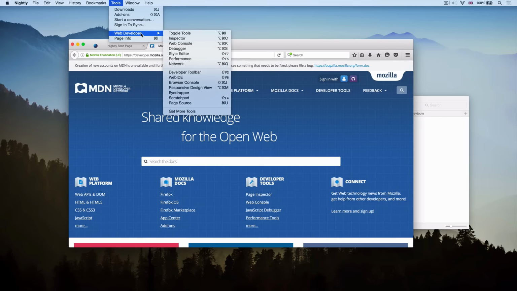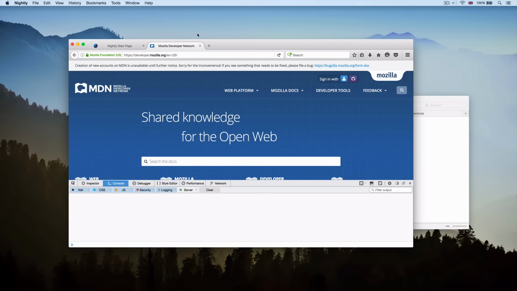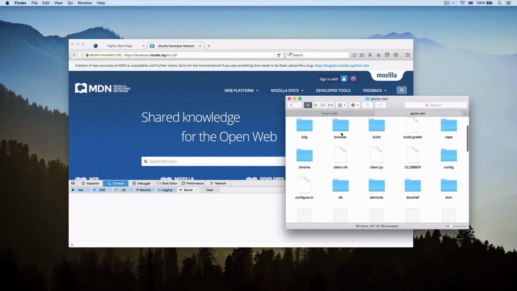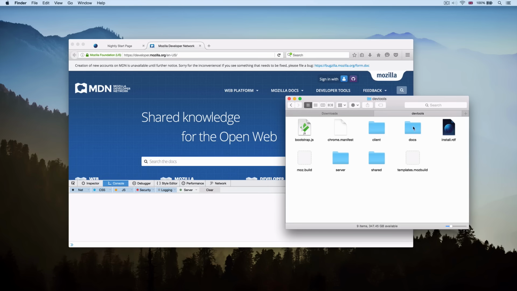If we open DevTools now, they will be using the local sources, this is the ones we just downloaded. And if we change the code, we only need to press the Ctrl-Alt-R shortcut and DevTools will be reloaded. For example, let's change the background color of the console to a nice bright yellow.